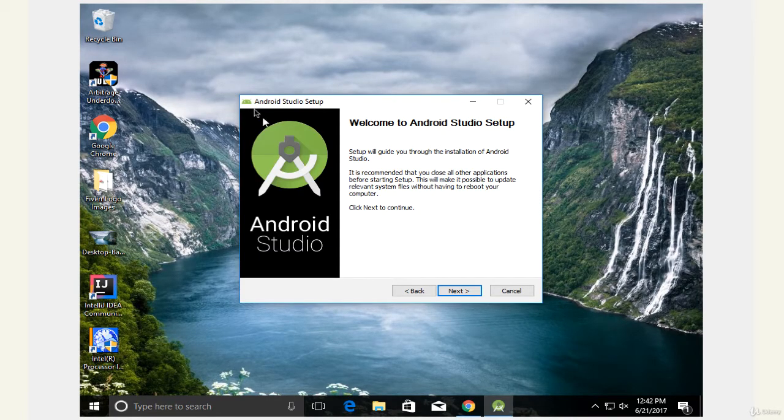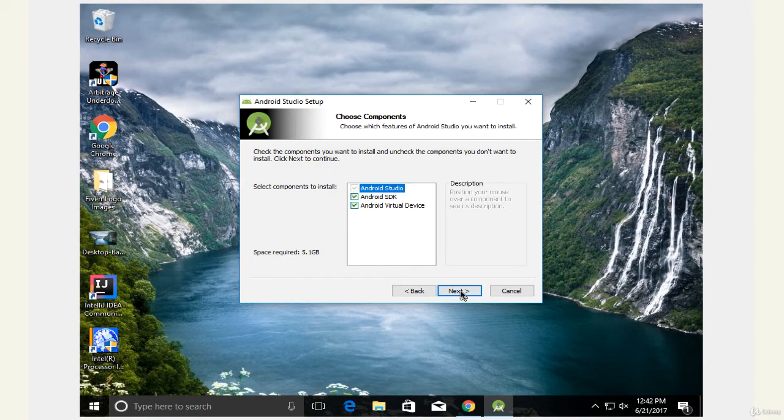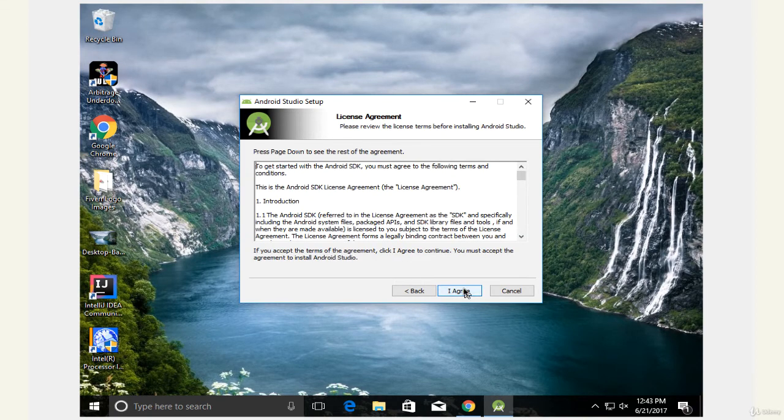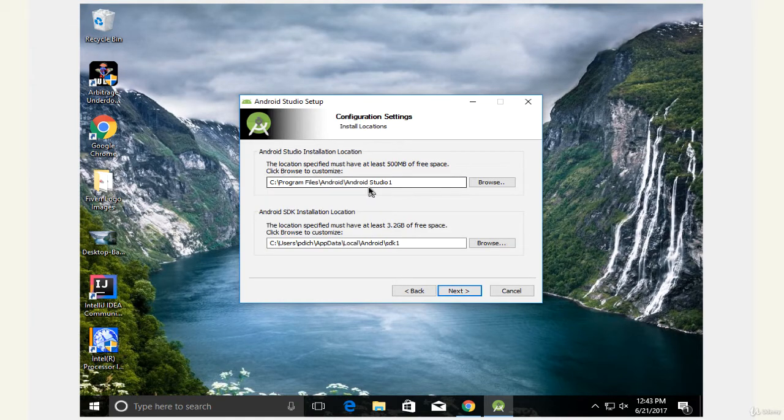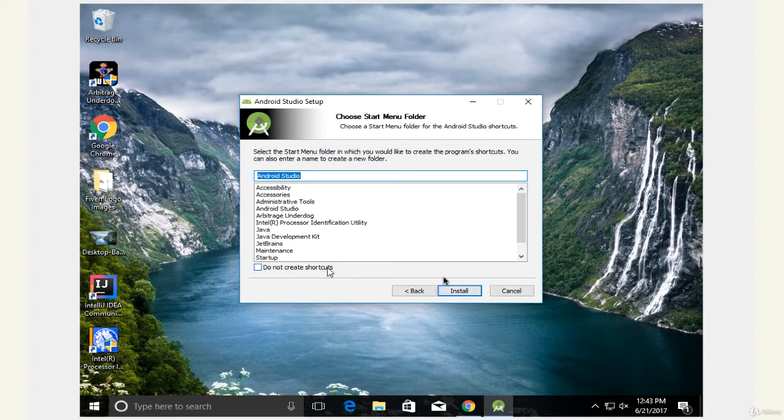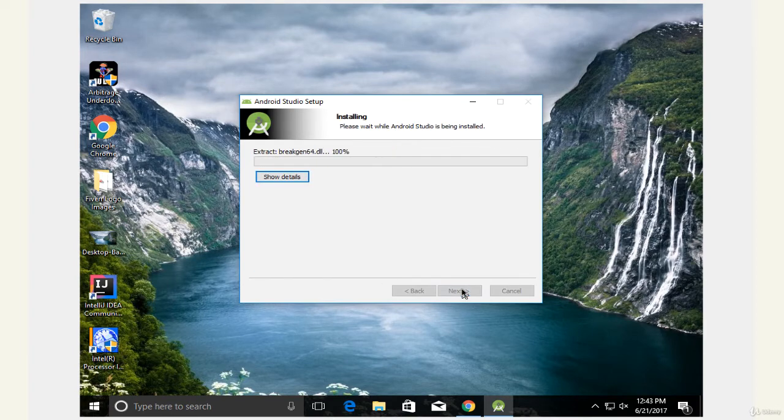Okay, so now we're going to start our installation process here. Let's go ahead and just follow the wizard. Say next. Okay, this is good. I'm going to say next. And of course, we have to agree to certain license agreements here. So I agree. And this will be the place where our Android Studio will be installed. If you want to change where it installs, you can do so. But if not, just leave it as it is. Say next. And we're going to go ahead and install.